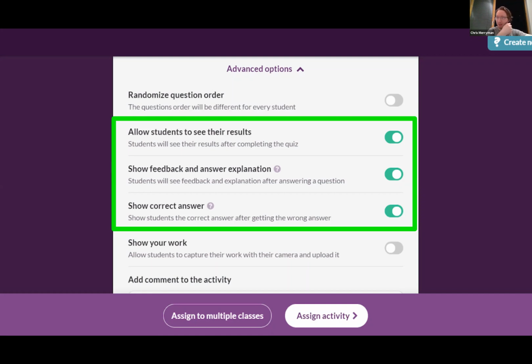So here are three settings that turn off any feedback the students would get. Allow students to see the results: we don't want that, because if they see the results, they'll know which questions they got right and wrong, and what the correct answers are. Showing feedback and answer explanations: we turn that off as well. Showing the correct answer: obviously we want to turn that off too. So basically we turn these three settings off anytime we do differentiation. You don't have to. It's completely up to you, but this is my recommendation. That way, when they do the follow-up activity and take the quiz again, if they improve, you know it's because of the follow-up activity and not because they just memorized the answers from the first time.